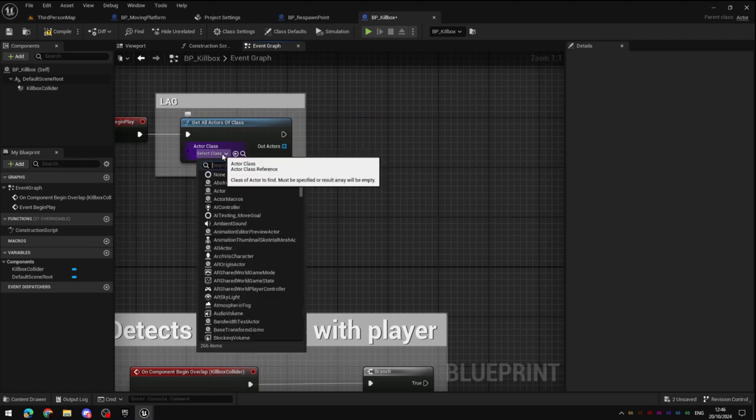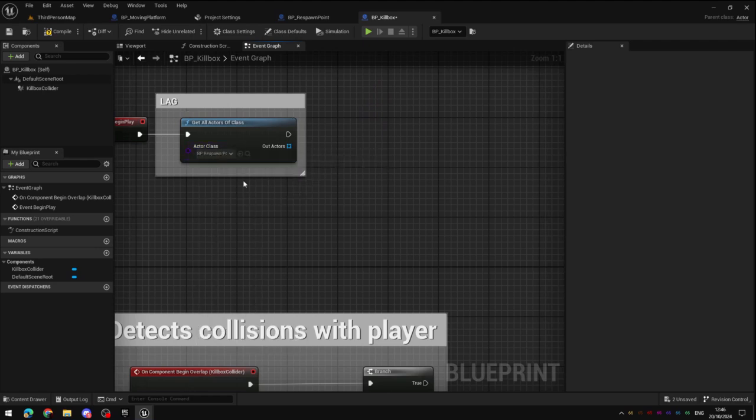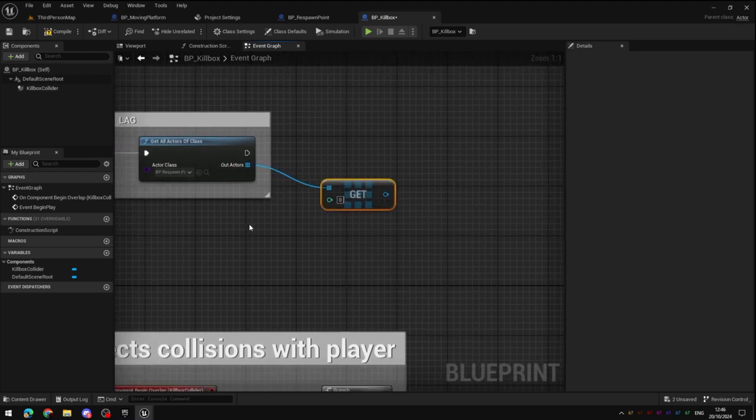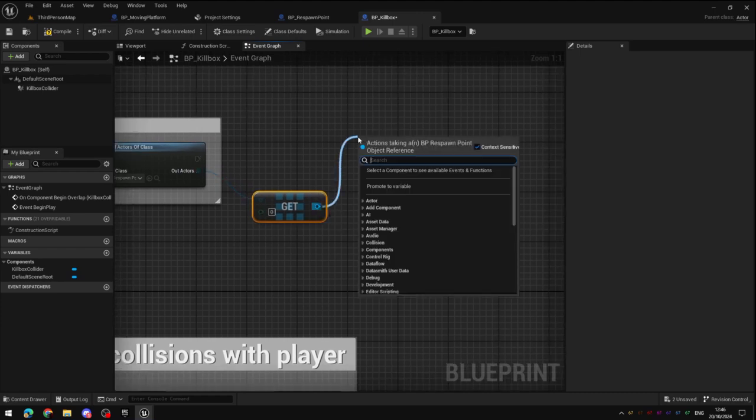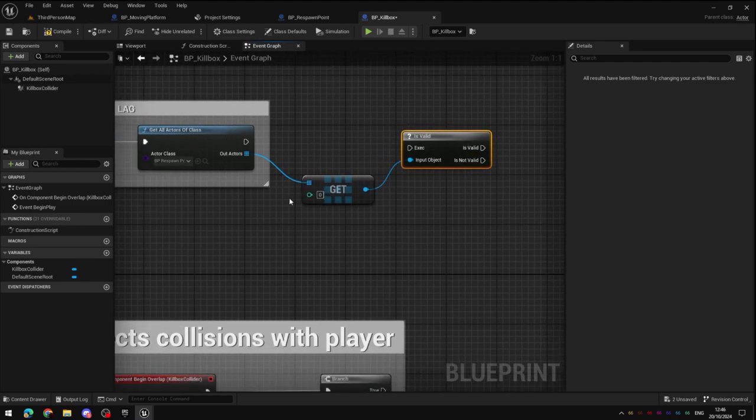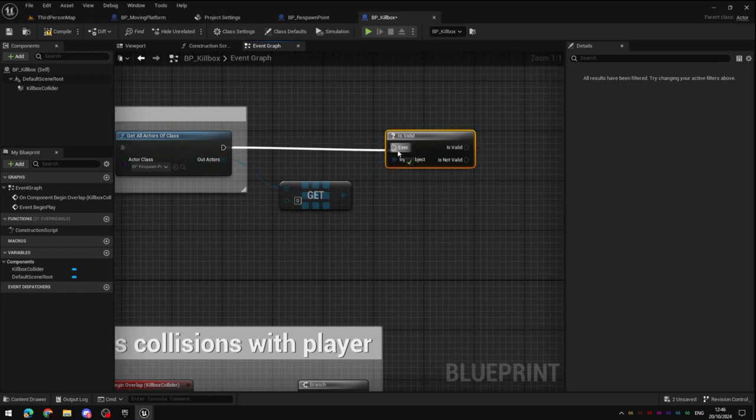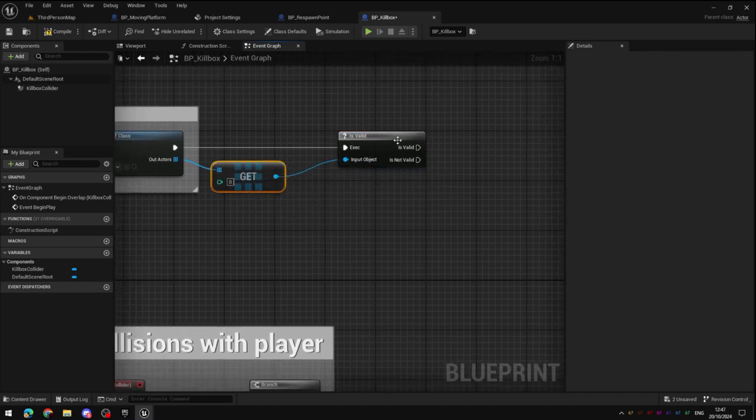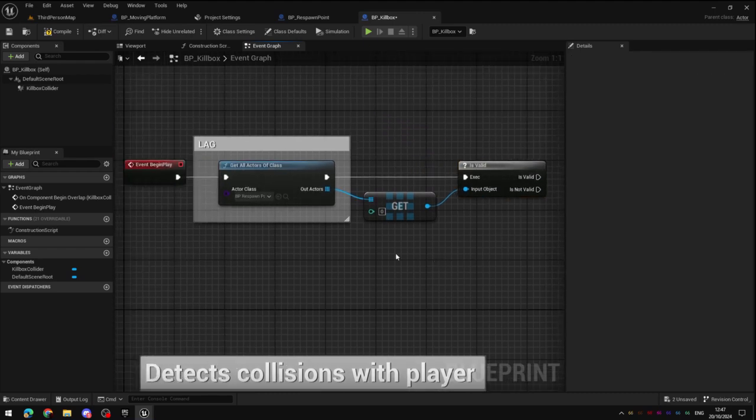So I'm going to look for the respawn point, BP respawn point, and if it exists it will be contained in this array that the get all actors of class node outputs. I quickly want to check that it does exist by running an isValid check. So we're going to get this array and grab the first actor found in it, because hopefully there's only one respawn point in the level. I could also build a check in here to make sure this array is not larger than one element, but for now I'm hoping to only use one respawn point.